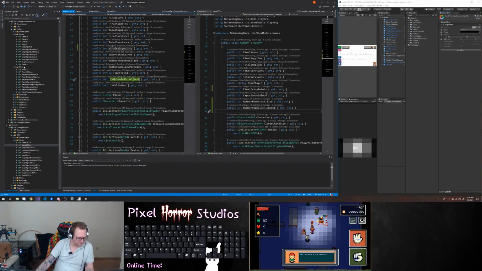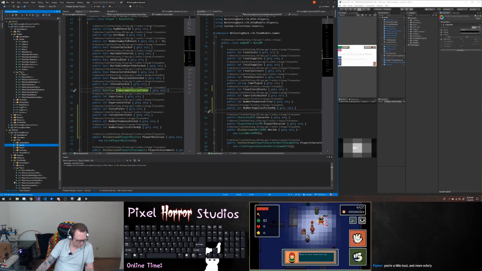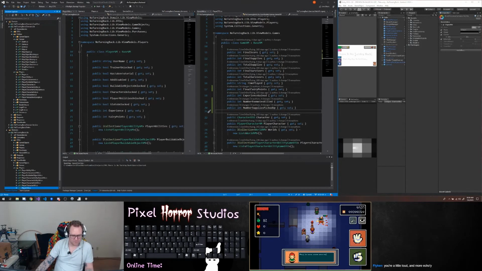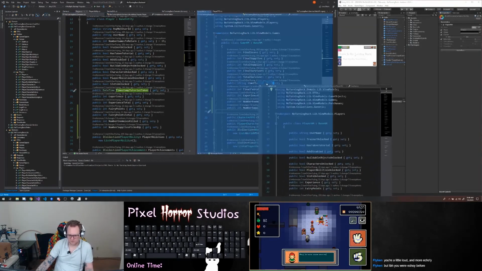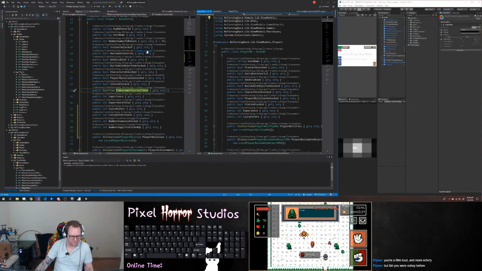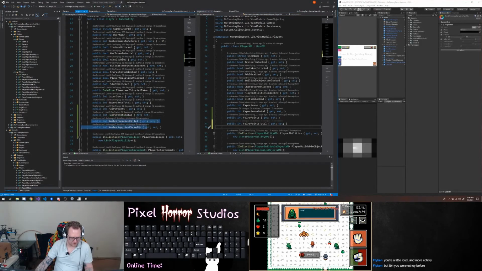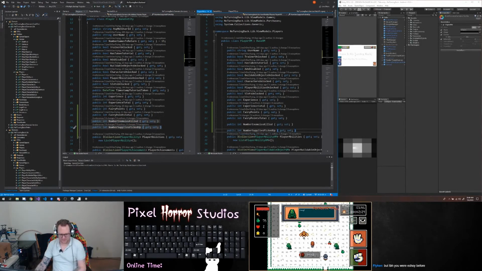That looks good. And if I look at player VM, we want to change this one here to be experience total, fairy points total, number enemies killed, number supplies picked up.